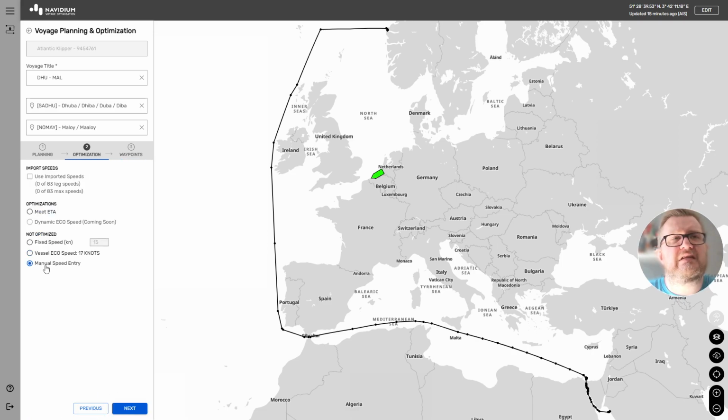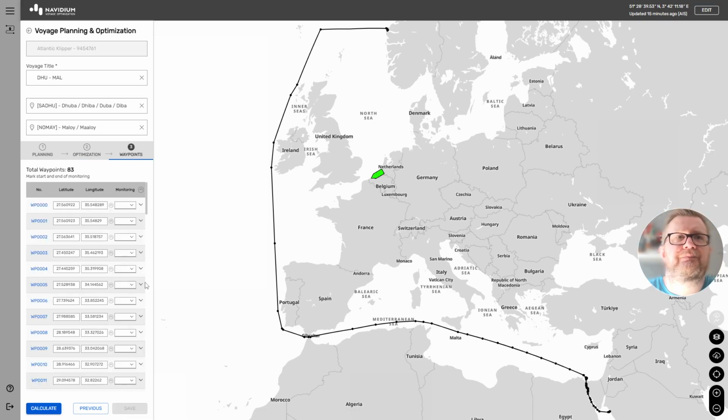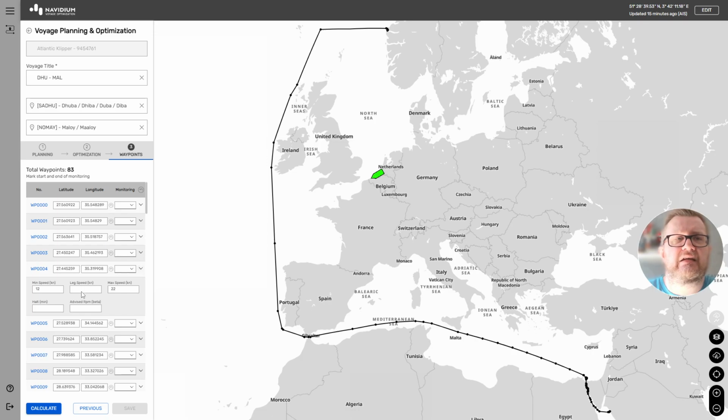And then manual speed entry. This is for a scenario where you want to take exact control over every leg and set all the speeds manually. So if I click next here, all the leg speeds are blank, ready for you to fill them in manually.